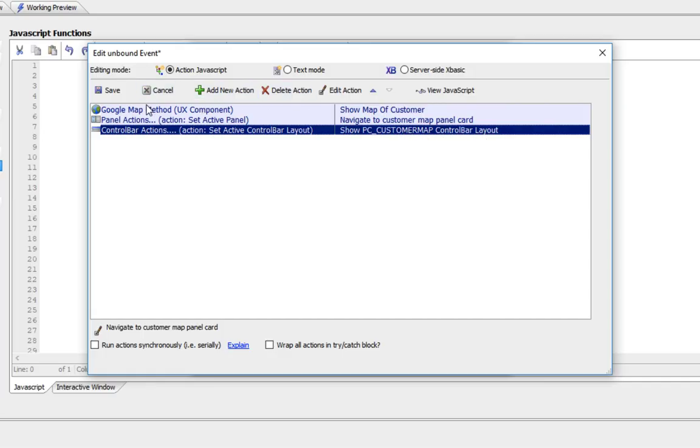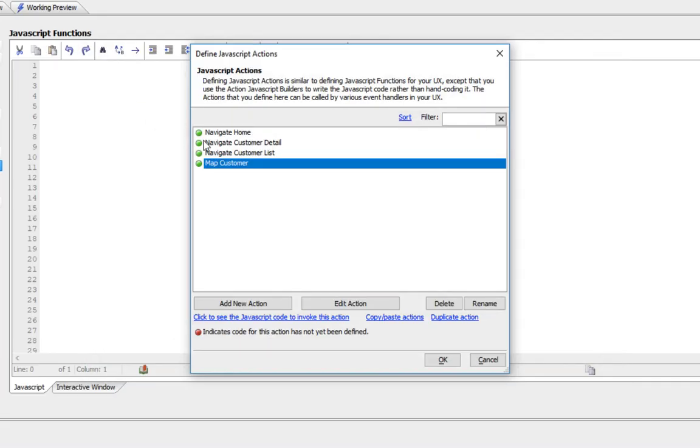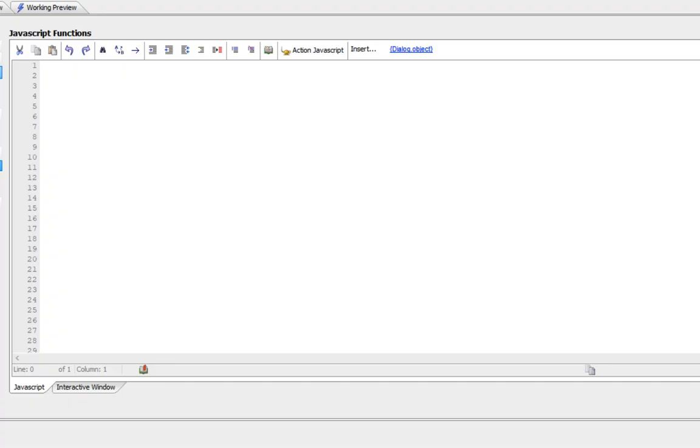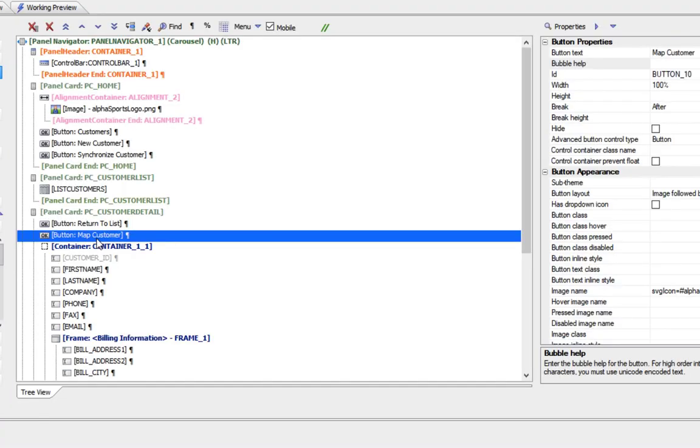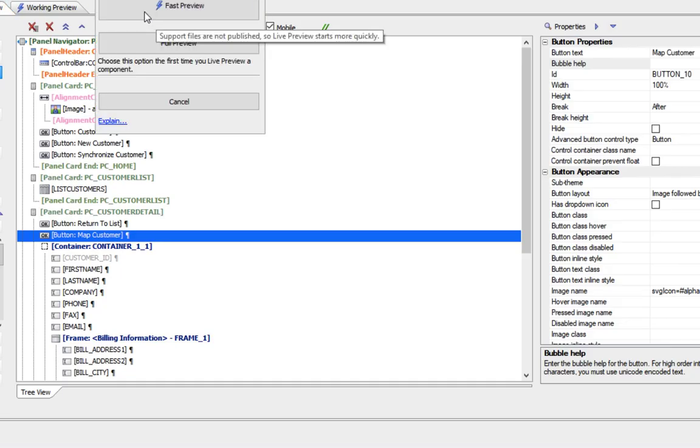So now we've edited our action JavaScript for map customer. We can click OK. In our case, since that's a tap to map customer, we don't even have to modify that button because that button will now run the new sequence. I'm going to go ahead and click Save. I'm going to click Live Preview. As we talked about, Live Preview is the way to go when you're doing any kind of mapping behaviors.